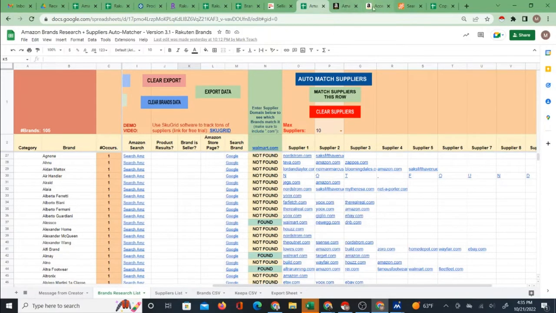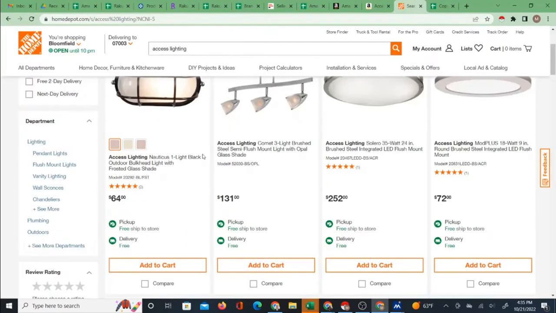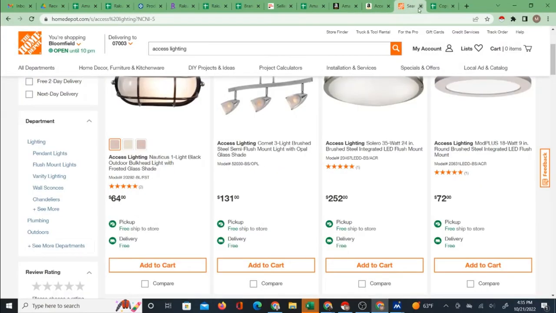All right, and that's what enabled me, for instance, to find this brand, which I'm approved to sell on Amazon, that is also sold on Home Depot, which then gives me the ability to take products of this brand from Home Depot and sell them on Amazon. So what I'd like to do is show you that actual process.